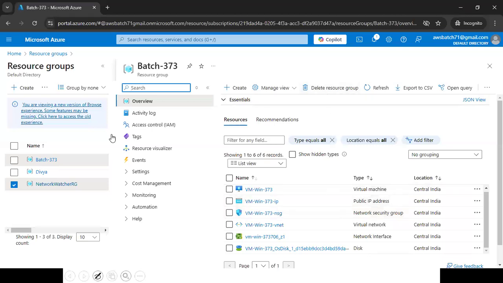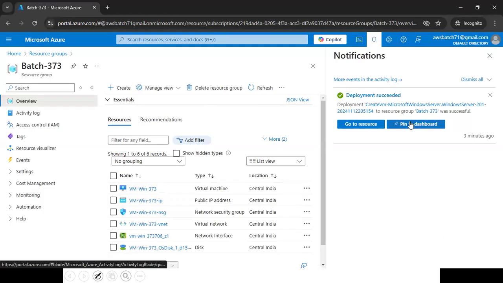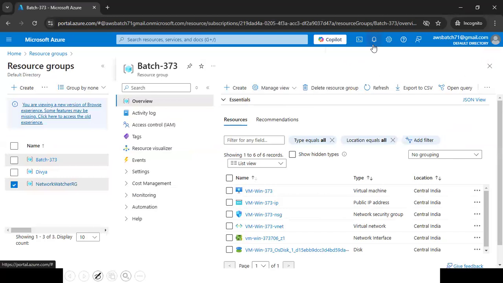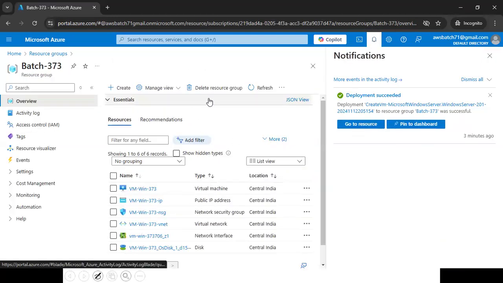So you have to delete every resource group which you create. But make sure that until you get a notification of deletion, don't close your browser. If you click on delete and then close your browser, it will stop there. You're not getting a proper notification like the deployment succeeded. Don't close your browser. If you close your browser, your resources are still active there.